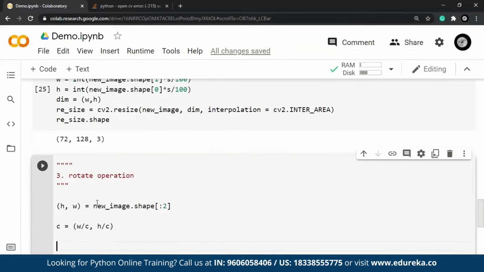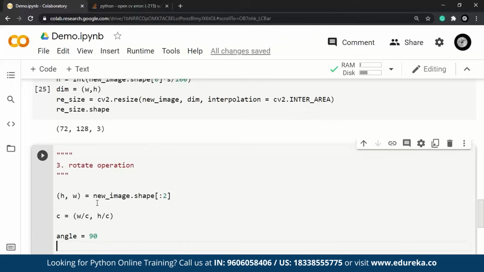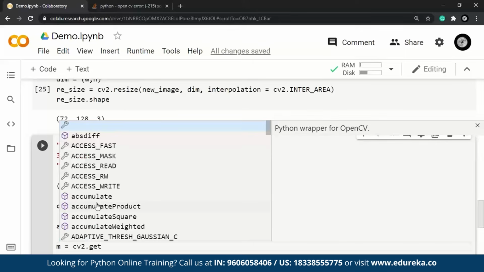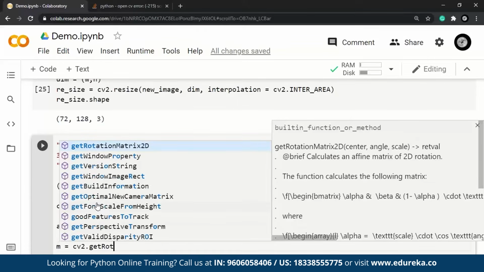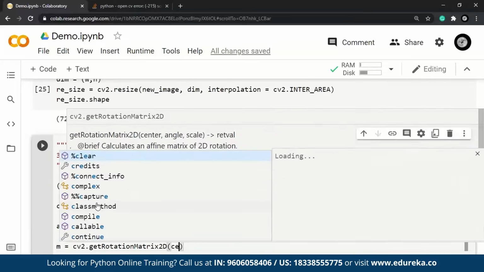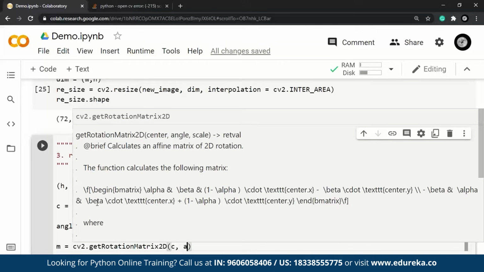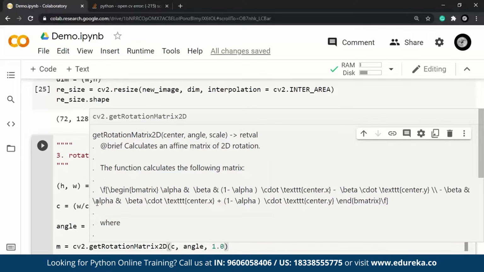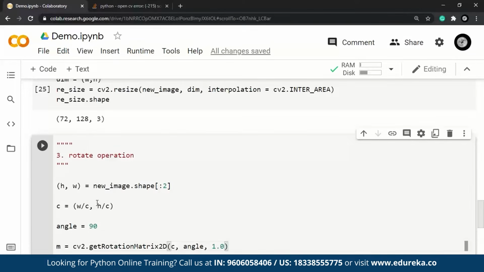And now let's say we want to rotate this by angle 90 degrees. So now what we'll do is we'll declare a variable, let's say M, and then we'll have cv2.getRotationMatrix2D. Now we are going to pass center value. Oh, that's C over here, and then we'll have an angle, and at the same time we'll also have the scaling factor. That is, we don't want to reshape our image, right? We don't want to reduce the image size, so we'll give 1 over here.